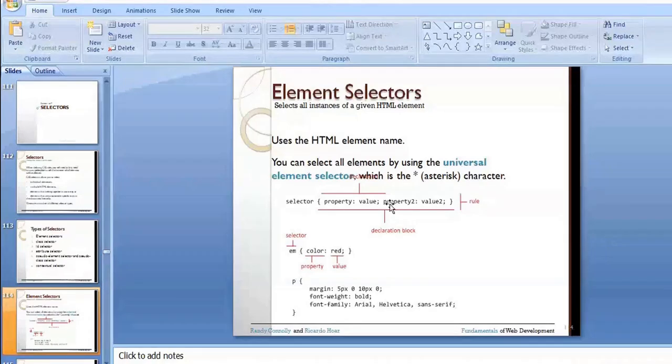You can select a group of elements by separating different element names with commas. That is called a group selector. In the element selector, they have classified it into three types: one is the single element selector, another one is the universal element selector, and the third one is the group selector.